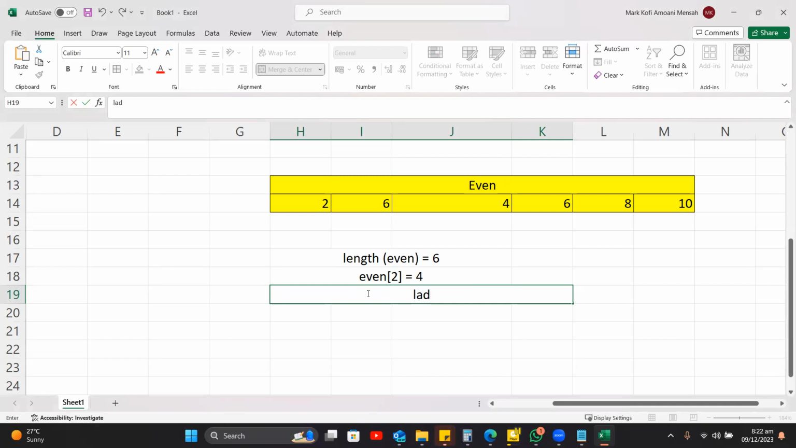What is the last cell? Mr. Benjamin. 5. Oh, the last cell is what? As in the value on the last cell or the index of the last cell? The value of the last cell. Oh, okay. 10. Okay. Very good.